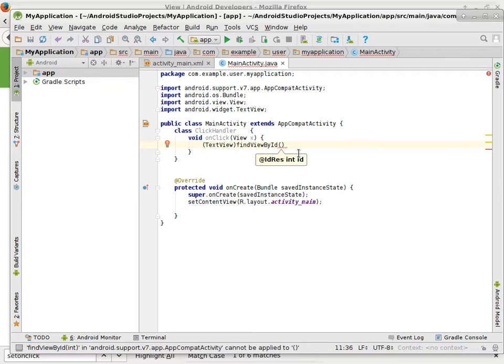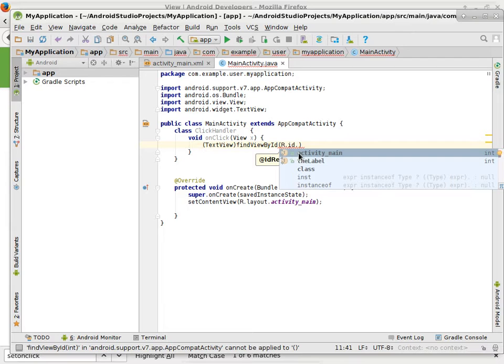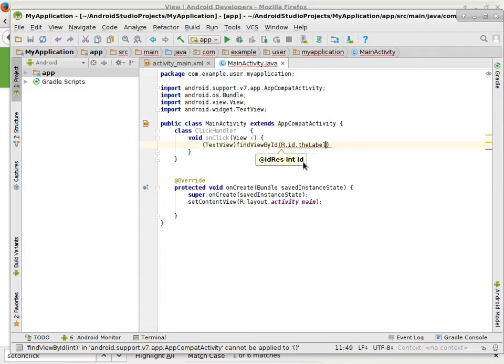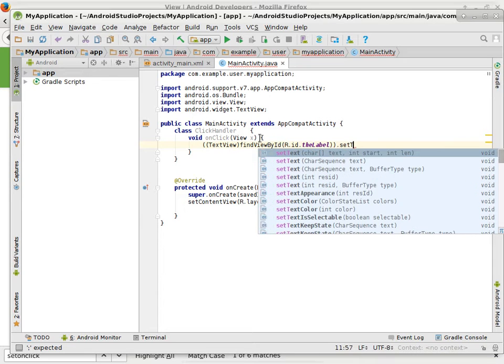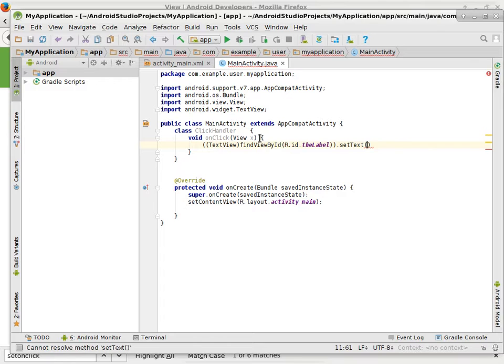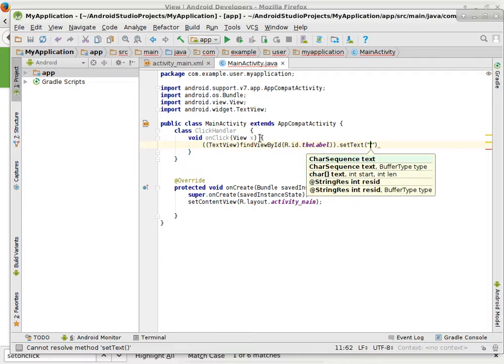And then the ID is going to be R.id, in this case the label. We just added the label earlier. Then we can use extra parentheses to make sure that we got the grouping right. So we group all of this, which is by now a TextView object. Since it is a TextView object, we can set text. We can change the text of this thing to something else. This is the hello world one, so we'll change it to goodbye world.